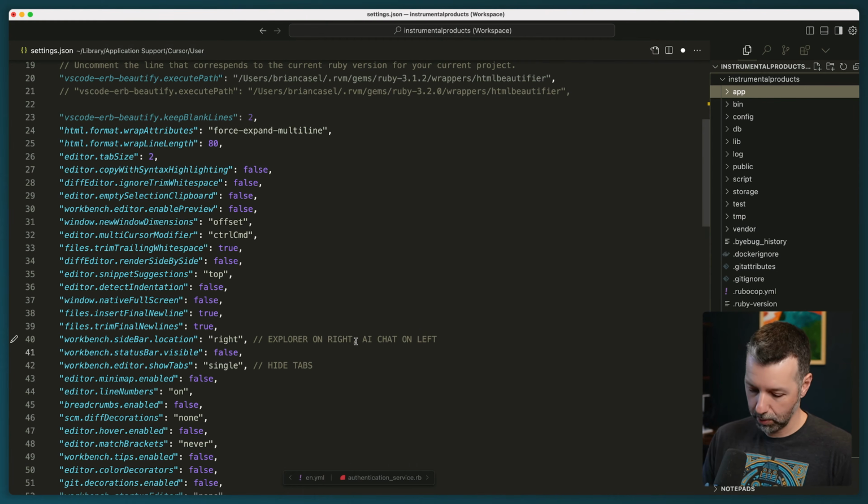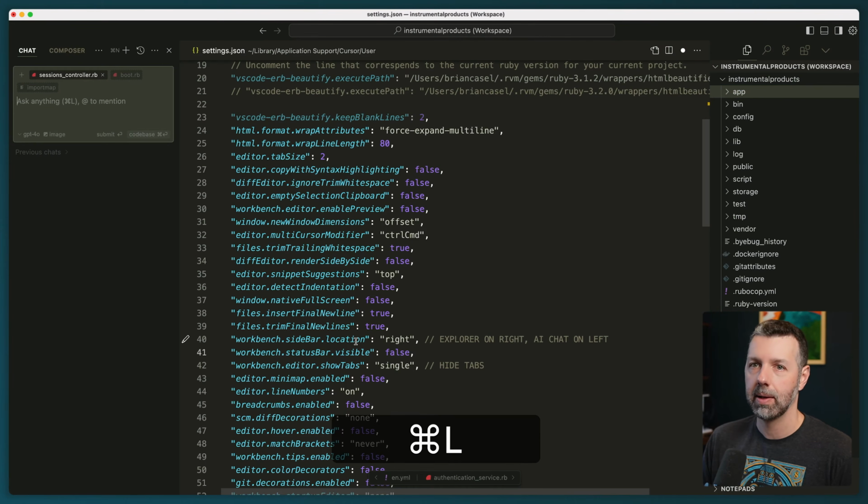And then the other one, of course, is Command L. And that is to pop open the chat window.